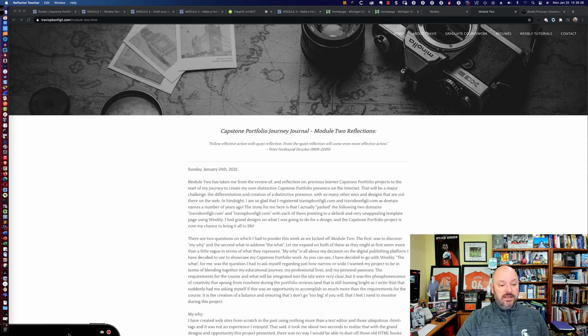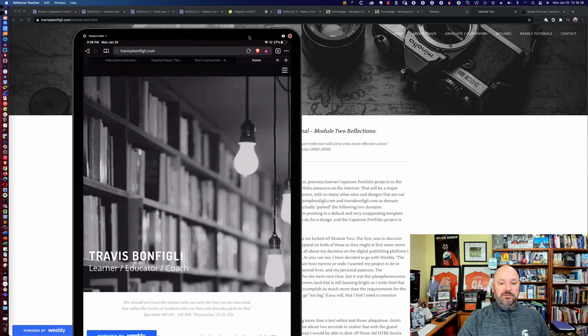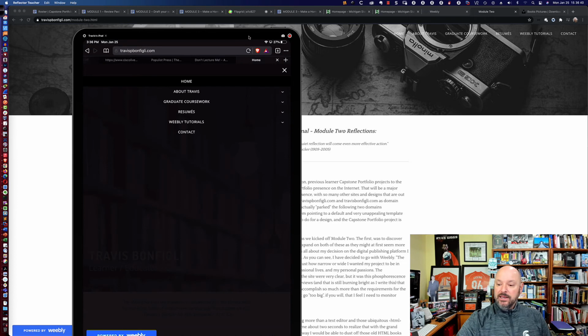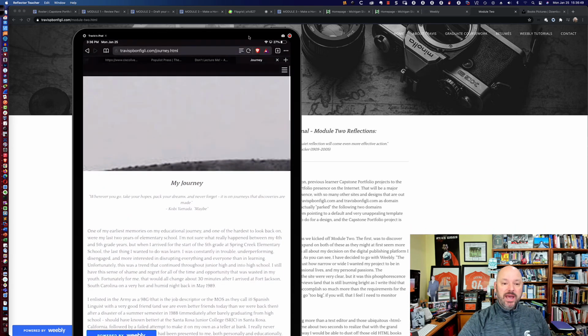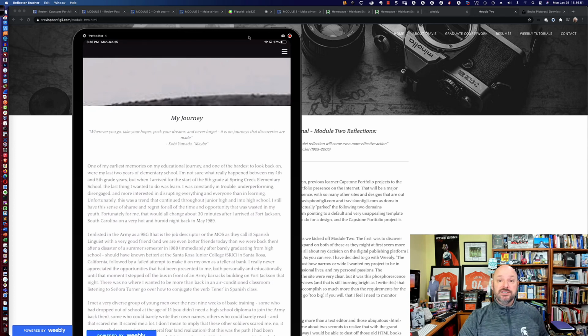I've even done some testing on mobile devices, and so this is my iPad. And as you can see here, if I was to go to the About Travis, it drops the links down. If I look at my journey, you can see that it's going to load that page. And so I'm happy with how it looks on mobile devices as well.